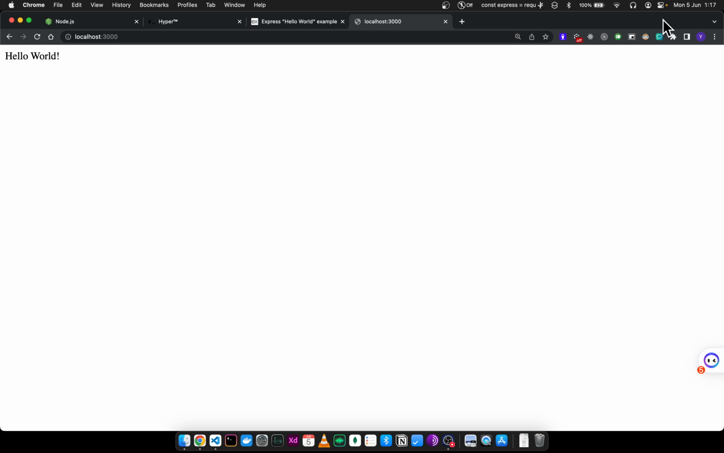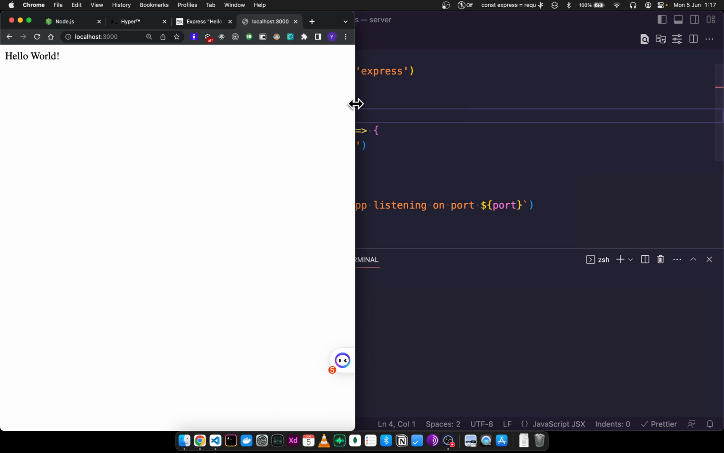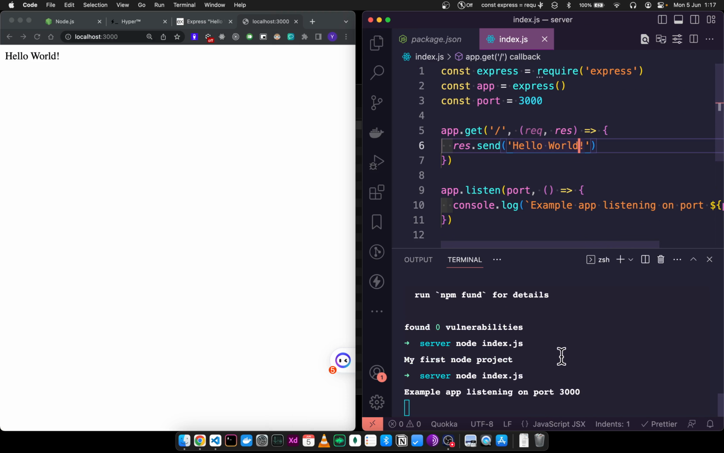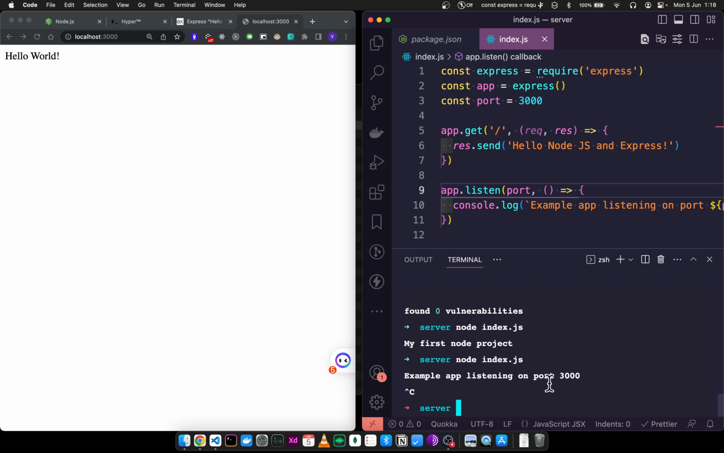Let us cross verify that it is coming from our node project itself. To verify it, what we'll do is change the text to hello Node.js and Express. Once I save this, I need to run the server again. I have to stop this running server by coming to the terminal and typing Control-C. This is going to stop the server. And to start it again, I have to do node index.js. So every time you make any change, we have to do node index.js.